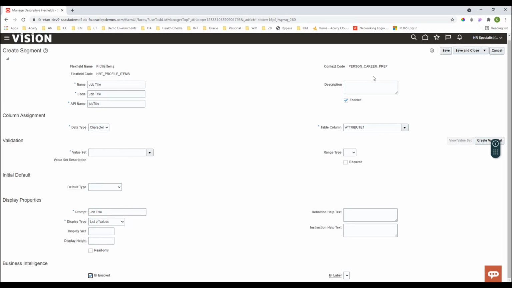I'm coming to the upper right section, description. You can put a description in this field. You can also leave it blank. Enabled is checked by default. The table column attribute 1 is automatically selected, so we're just going to leave it as it was selected. The range type I'm going to leave blank, but one thing you'll notice is if you hover over it, it does give you some information on how to use that field. And I'm going to leave definition help text and instruction help text empty for right now.